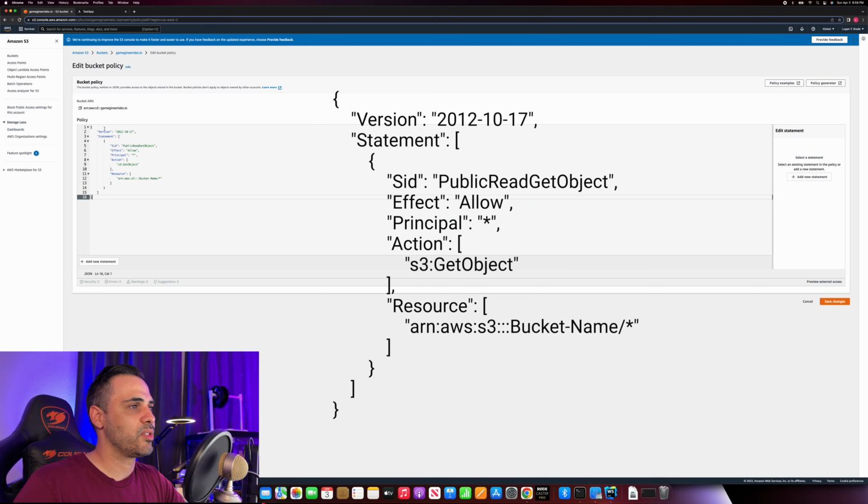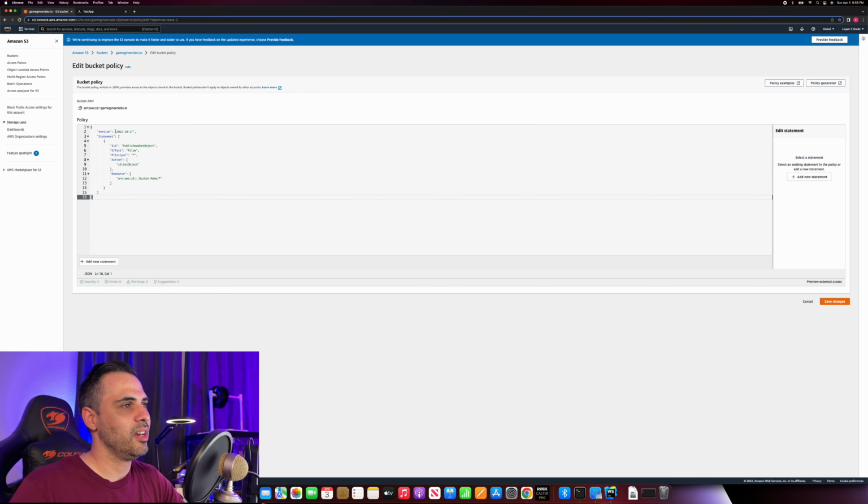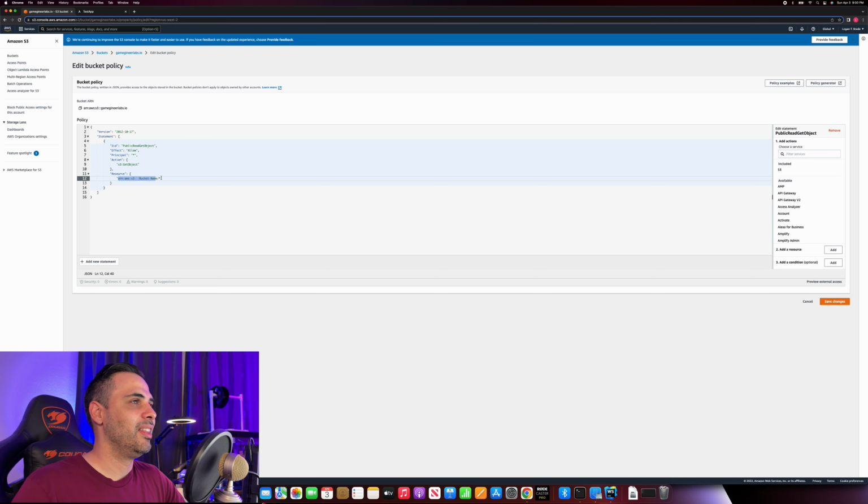As you can see, it gives the version and date, basically telling you what version of the policy we want to use, as well as a statement. We can keep everything the same in here. The thing that does need to change is the resource. There's this ARN right here, and it says bucket name /star. That is not the name of our bucket. So we need to plop in our own name, and that's going to be gameengineerlabs.io. So we'll copy that, overwrite this, and we have to keep the /star.